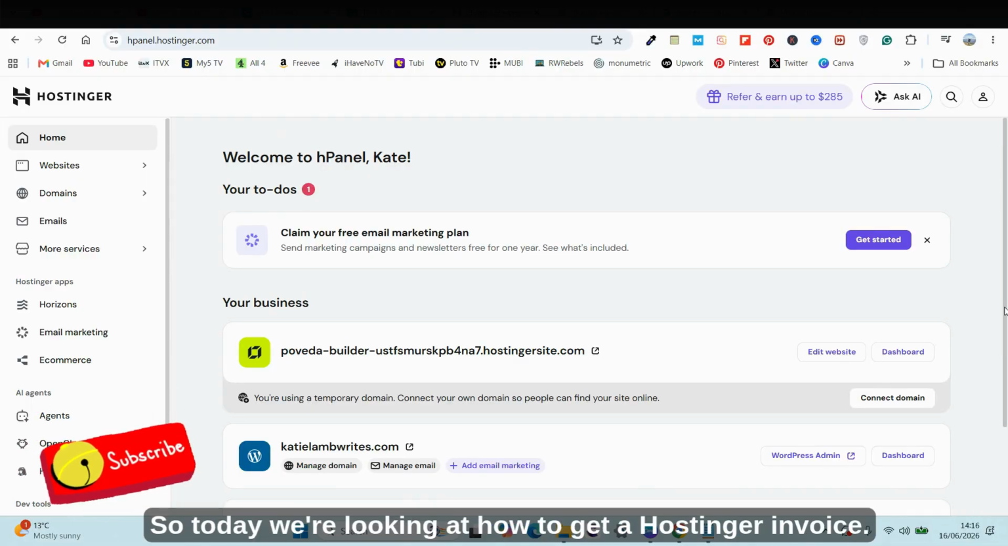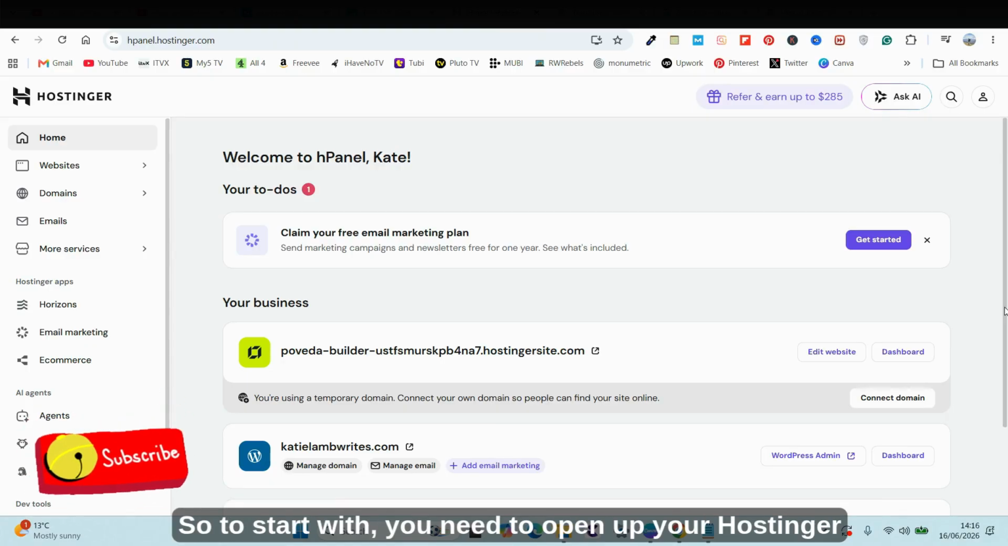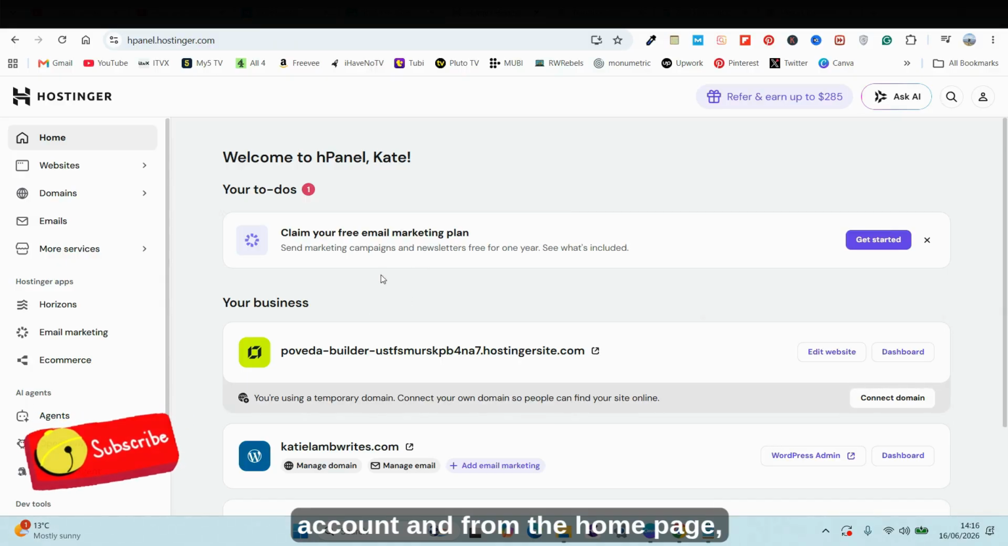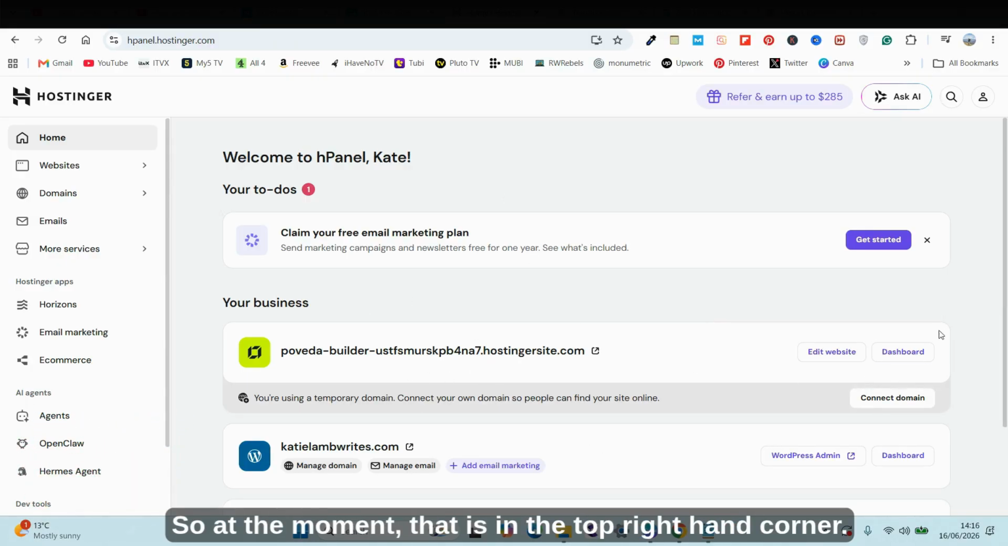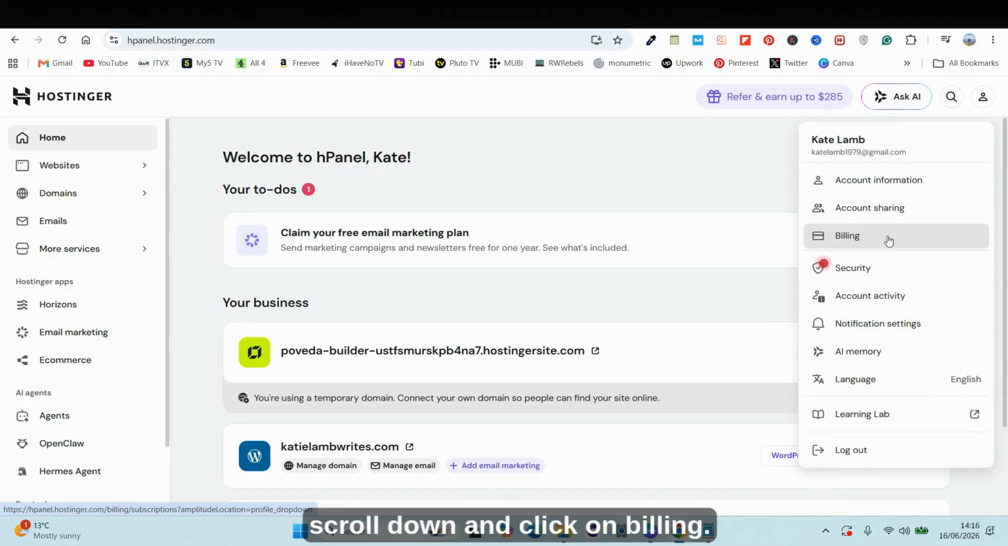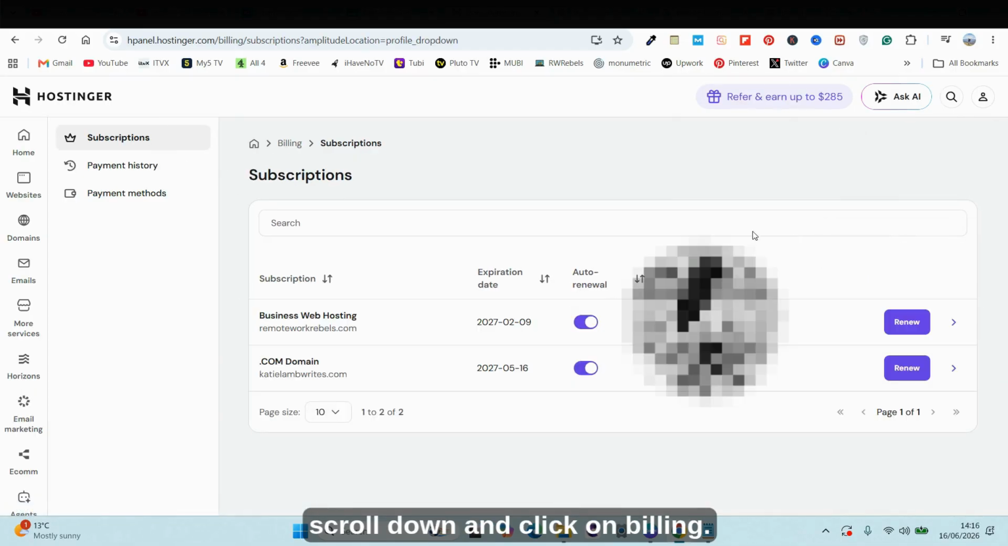So today we're looking at how to get a Hostinger invoice. So to start with, you need to open up your Hostinger account, and from the home page we're going to search for the billing tab. So at the moment that is in the top right hand corner. All you have to do is click onto your profile picture, scroll down and click on billing.